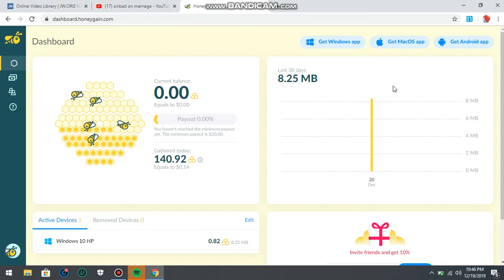But yeah, this right here shows what's been used in the last 30 days, and this shows how much they've gathered today. Today is December 19th, 2019, and this is how much they've gathered today, 140.92. And this is how much I've earned, 14 cents. I know you guys are like, wow, you haven't really earned that much, but you have to let it run. You have to sit there and let it run. So just install it, open it, leave it alone, let it run as long as you can, and you'll be good.